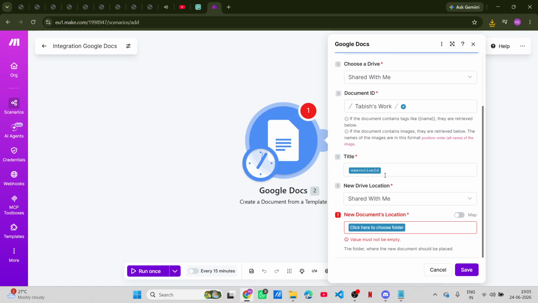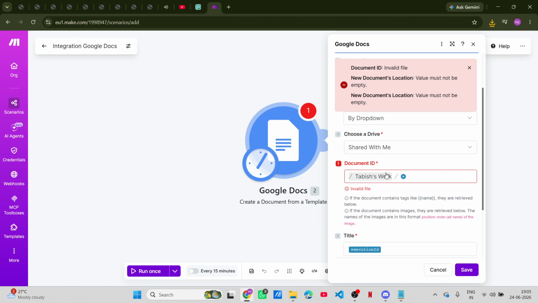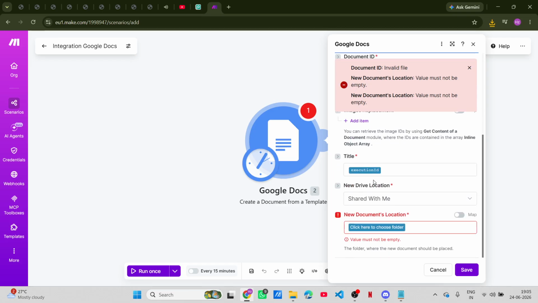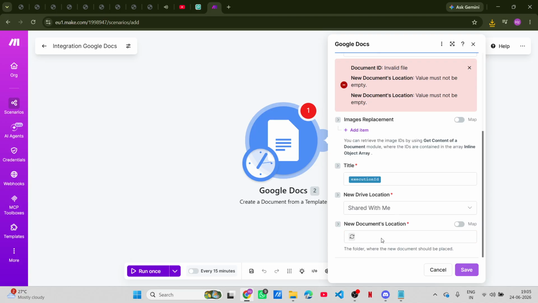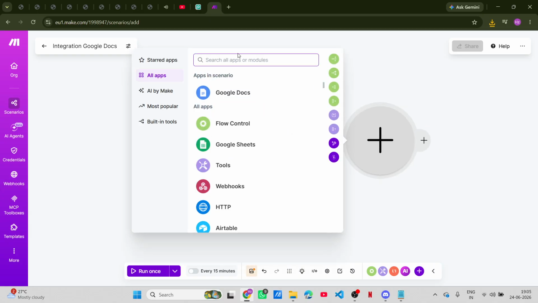Next, once you've set up your OpenAI module and received the formatted output, the final step is to map this output directly into the content field of your Google Docs module in Make.com. This is a crucial step because the AI outputs are clean HTML. Thanks to this clean formatting, Make.com will take that HTML and automatically render it into a beautifully styled document rather than leaving it as raw code or plain text.